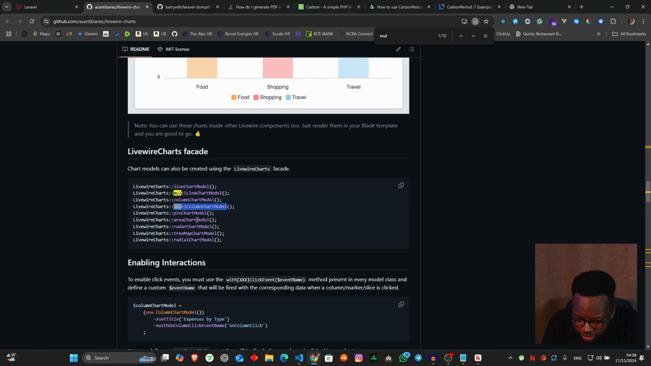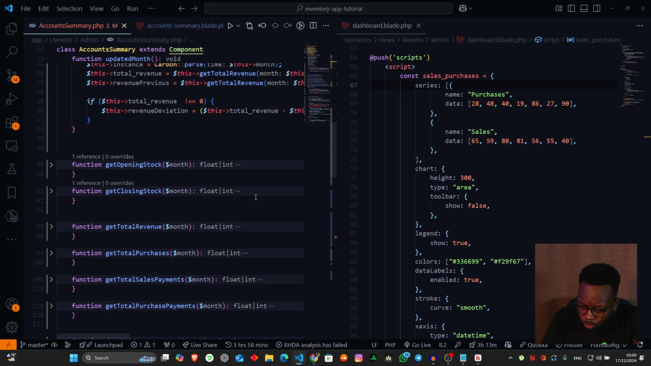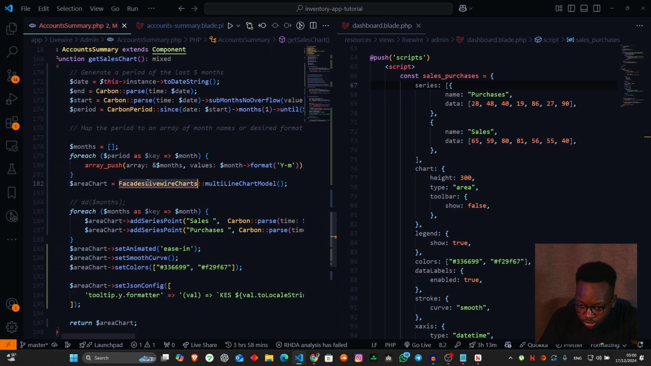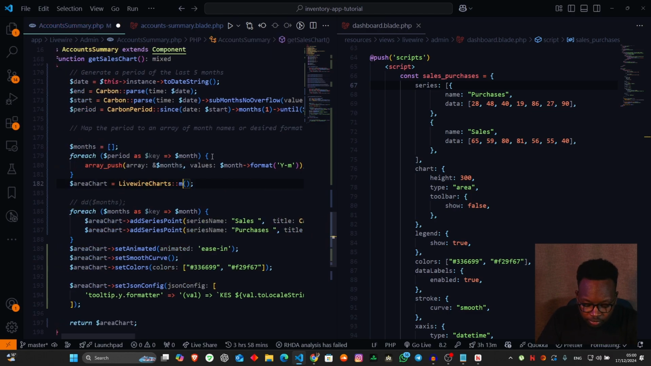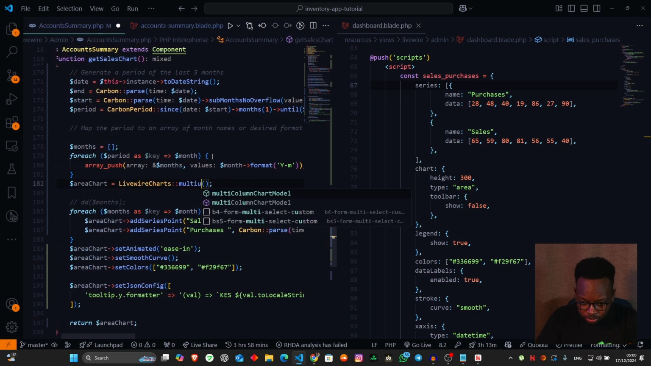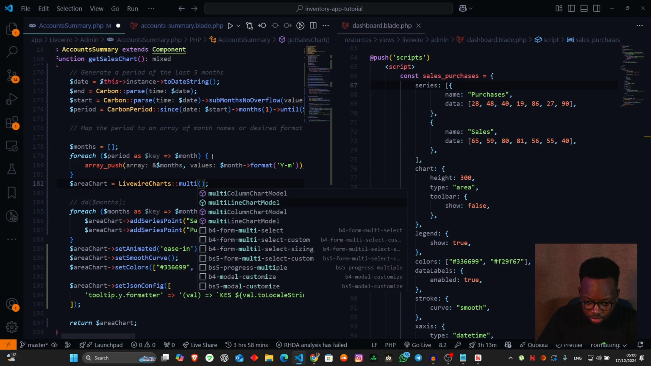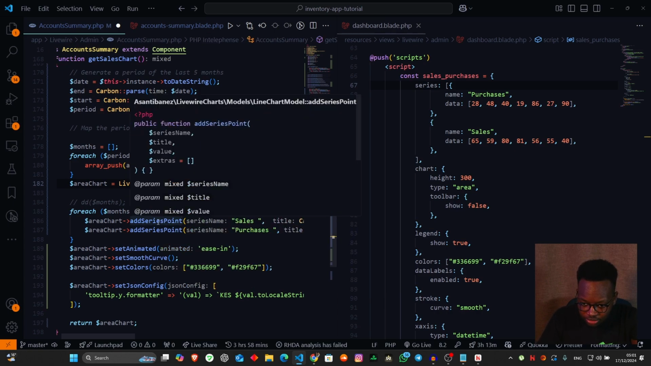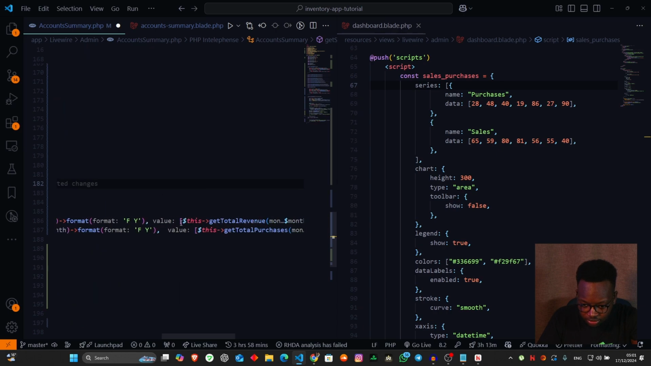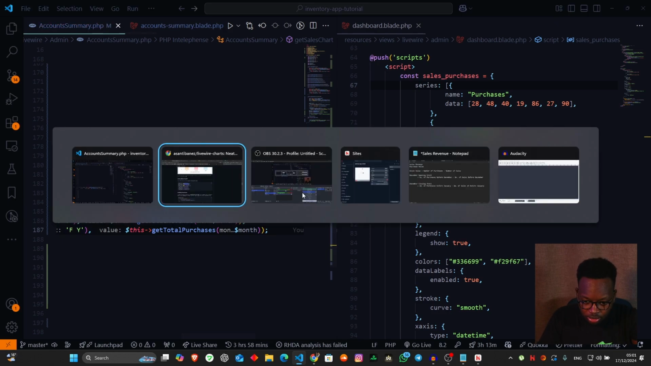We have area chart. Chart models can also be created using the Livewire charts facade. Yes. Okay. Livewire charts. Then we have multi-column, multi-line chart model. Then we have this add series point where we have the series name, title, value, and the extras. These values are not what I need. Get that out.